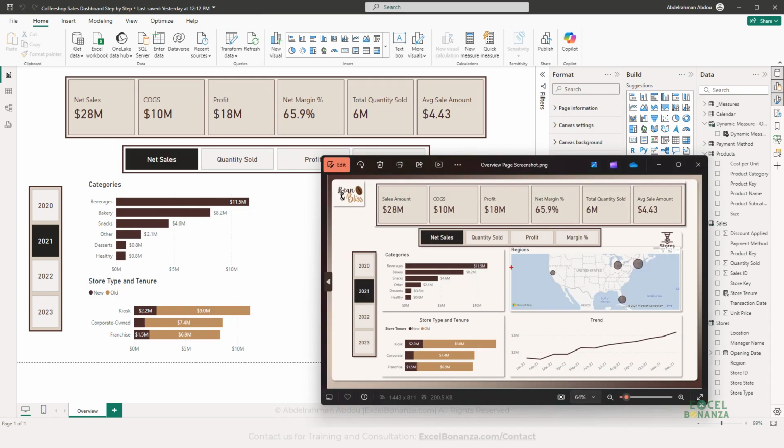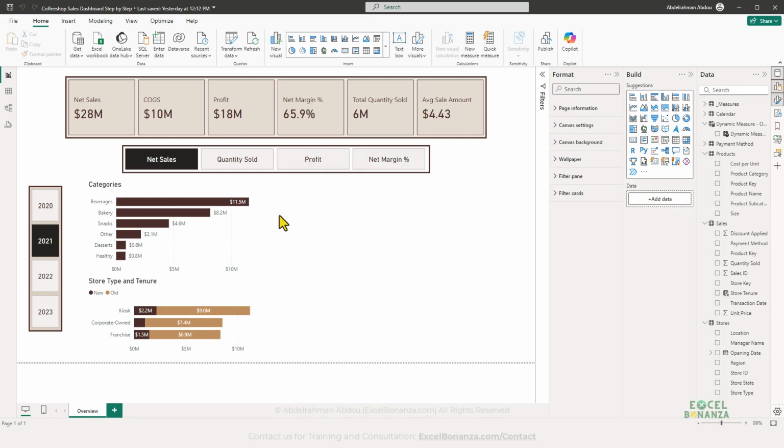All right, so now we're going to create this map chart here. To create this map chart, we need to insert a map chart.